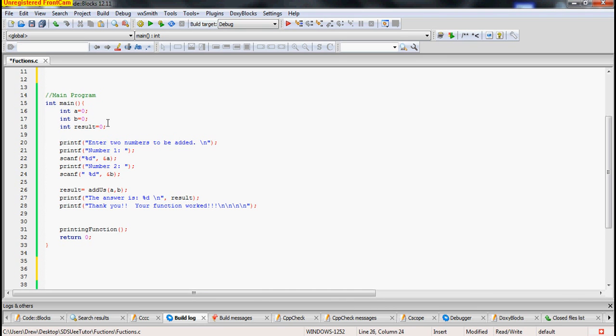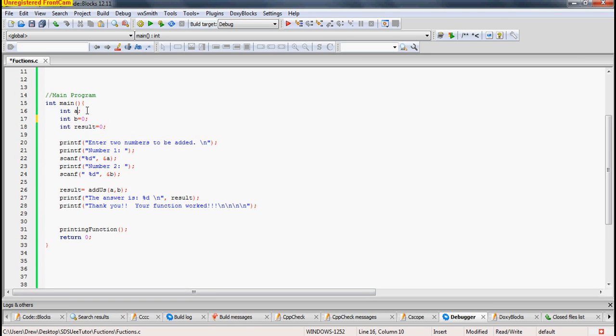The reason you do this is because if you just say int a and int b, these are both perfectly valid statements in C, except when your computer creates these variables, they're just going to be equal to whatever junk is already stored in memory wherever your computer decides to put A and B. So let's see what I mean by this.